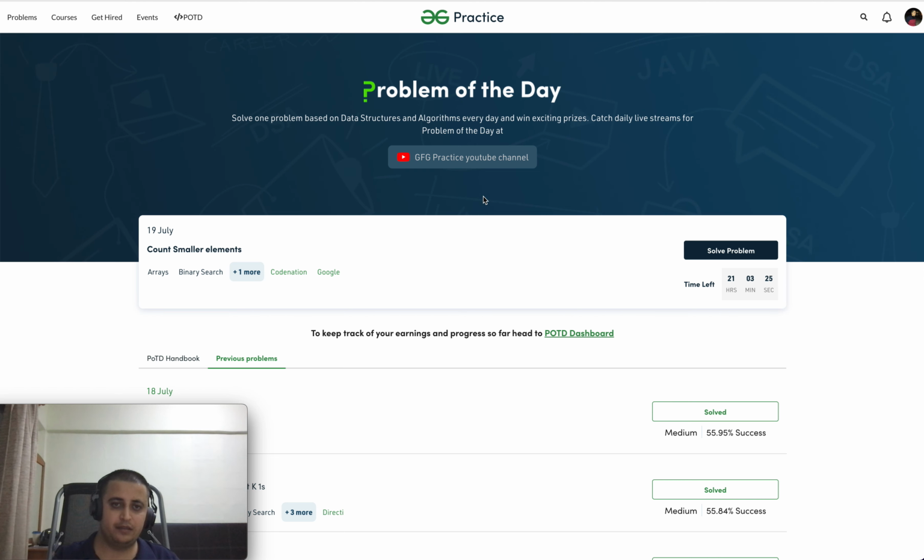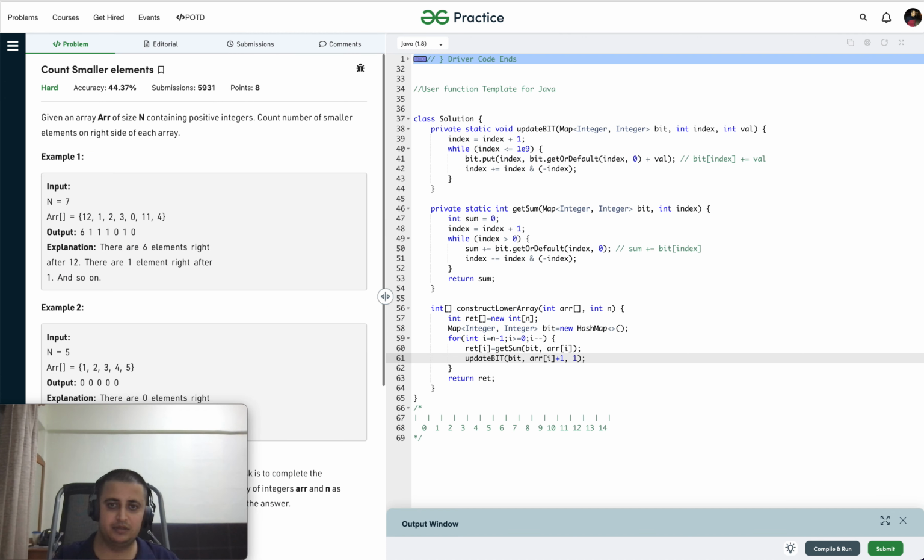GeeksforGeeks problem of the day is Count Smaller Elements. I have solved the problem just a while ago using binary index tree. There are several other solutions for this particular problem.